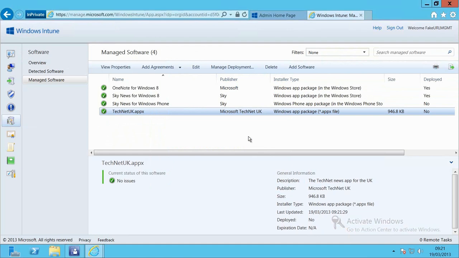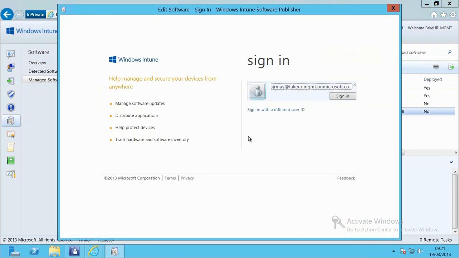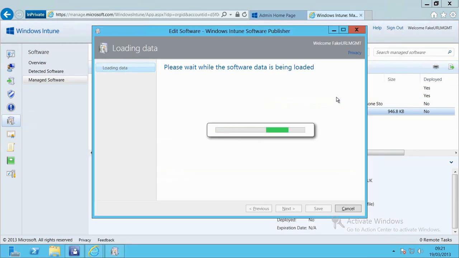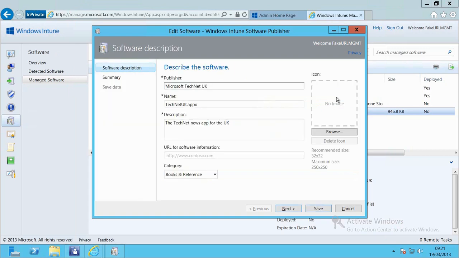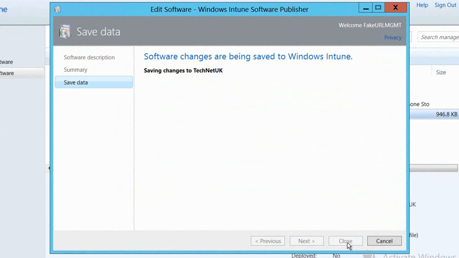That's then going to launch the wizard that we just saw to upload that package again. This time though, it's going to be used to just change details about the particular application that we're working with. Once we've signed back in, I'm just going to change the name of this package to make something a little bit more sense to people. So remove that .apex from the end there.